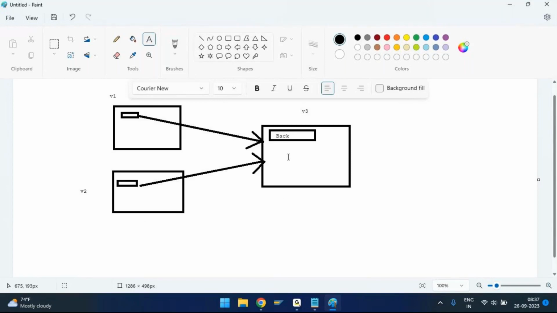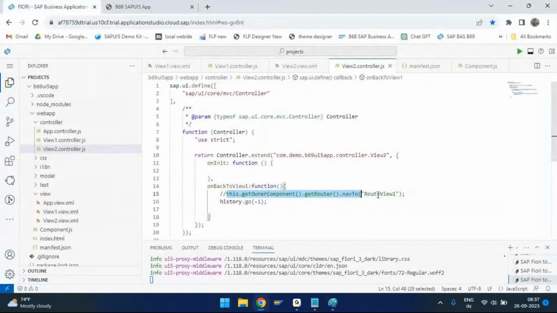For this scenario, on click of the back button, can you write this statement? If you write this statement, you can go to only one particular view, either view 1 or view 2. But if you write this statement, you will simply fall back into the same view from where you have come. Got it? So that's the reason, for any back button, please write history.go(-1). That's the recommendation as well.